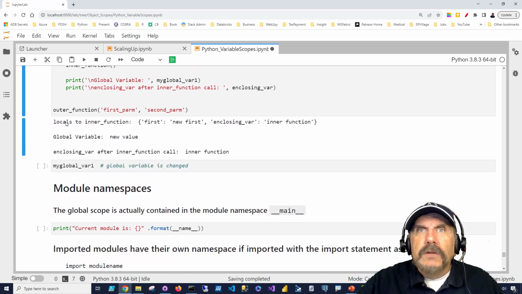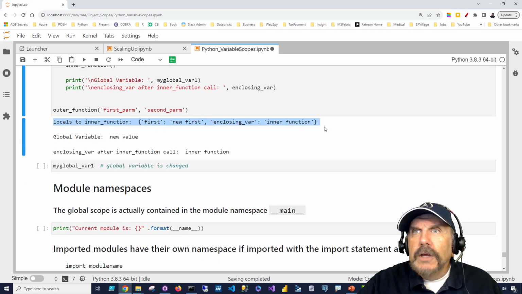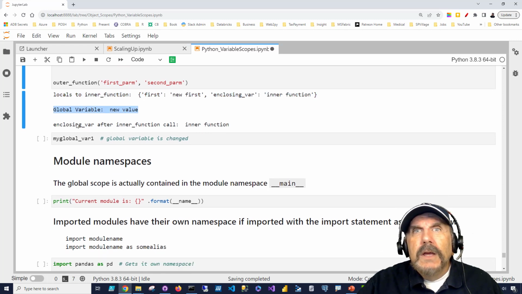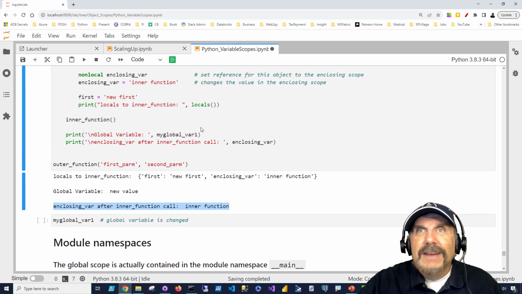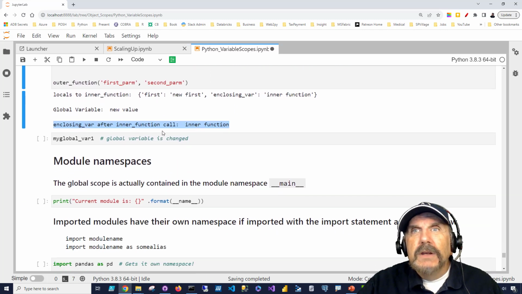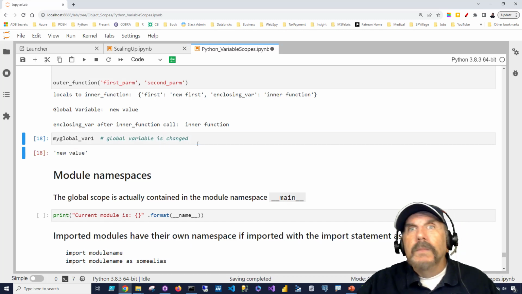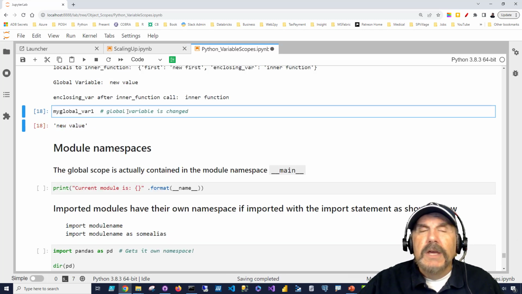And we can see that we did our local inner functions here. Great. The global variable shows a new value, and the enclosing variable after the function call says inner function. So yeah, it actually kept it. And I can even test it here at the global scope. It actually reached out and changed the variable in the global scope.